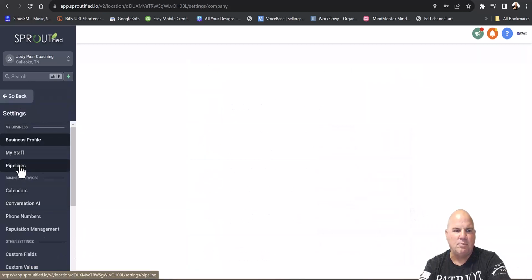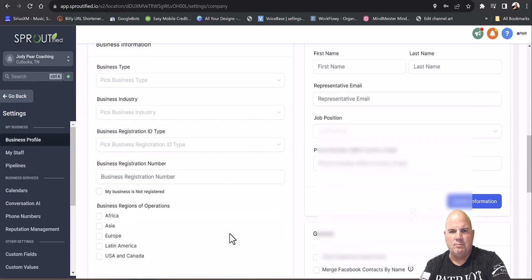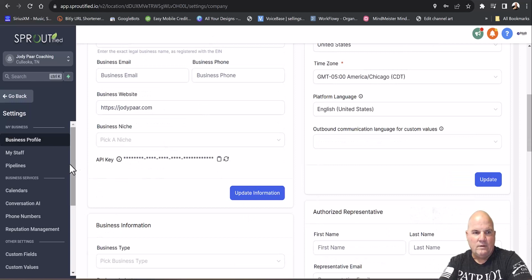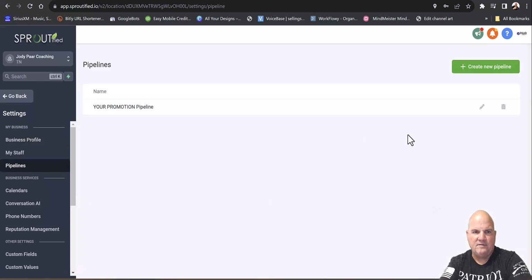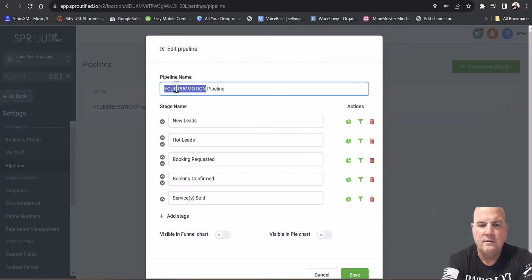Under settings, you got pipelines here. And remember, we wanted to modify that pipeline. And so let's go in and get that done. So we'll just click on pipelines here. There it is. We're going to click this little pencil here, and we're going to edit the stages. So let's name this pipeline. We'll call it coaching pipeline. I guess that's all we'll name it.